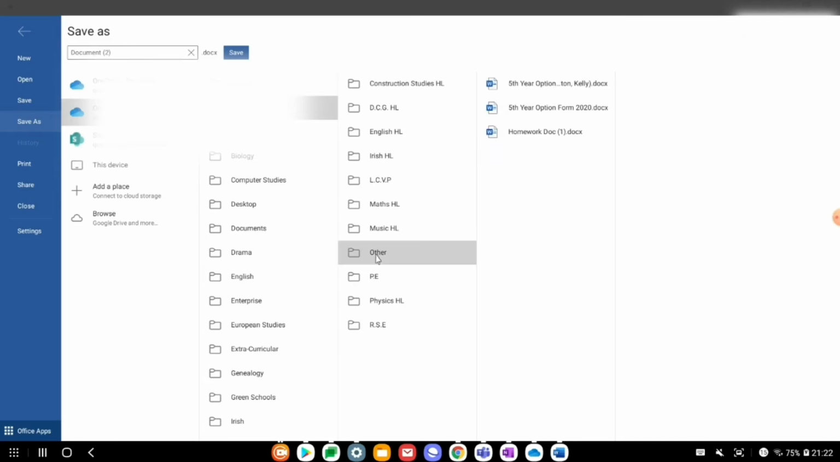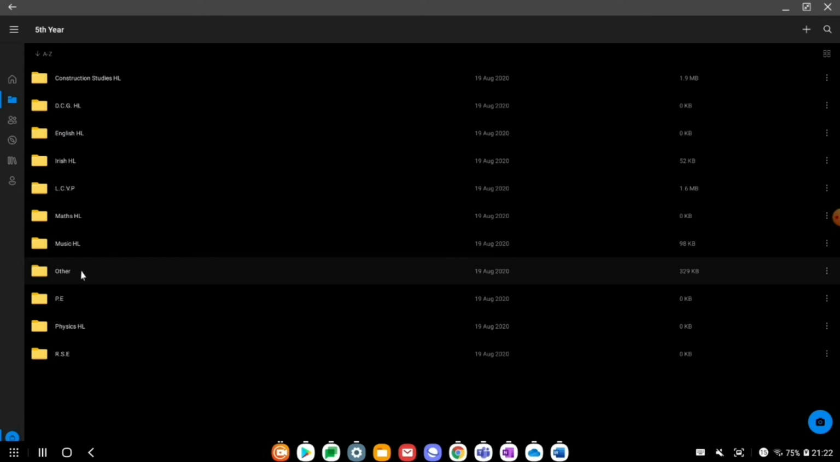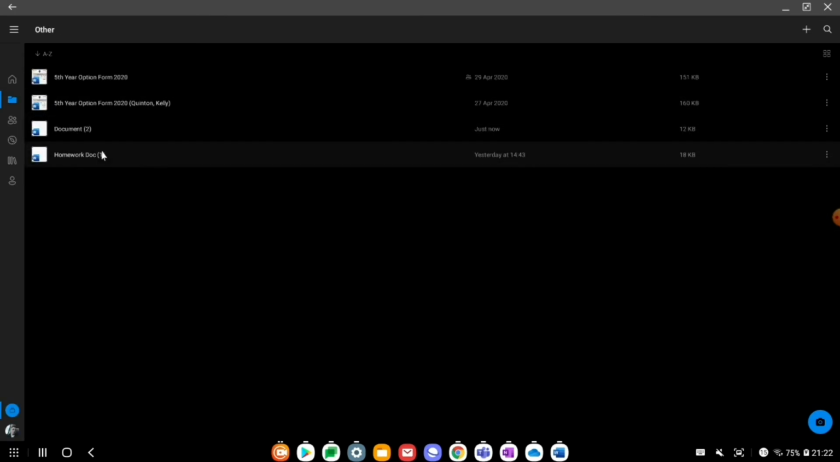and once you're in that folder, just hit save. Now you know where that file is, and now that it's on your OneDrive, you'll be able to access it from almost any computer or device. So when I go into my OneDrive, there's that document.